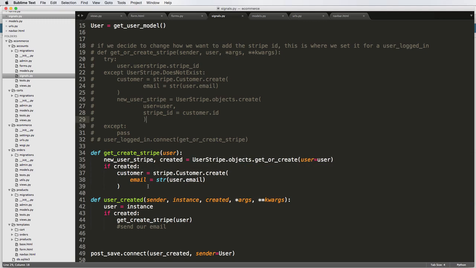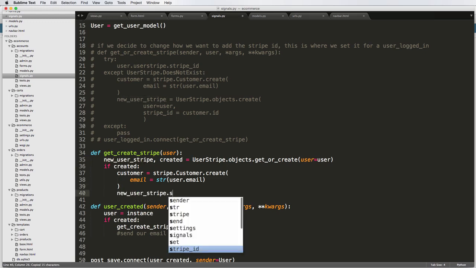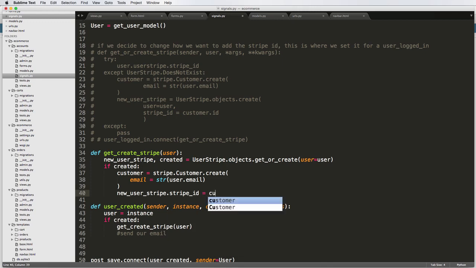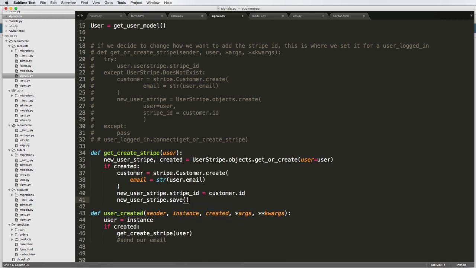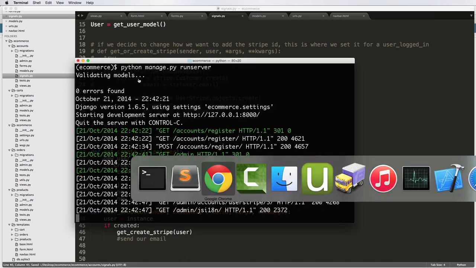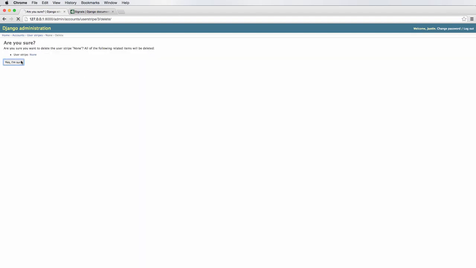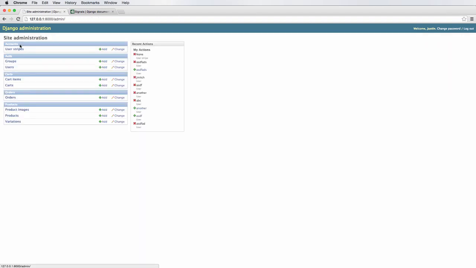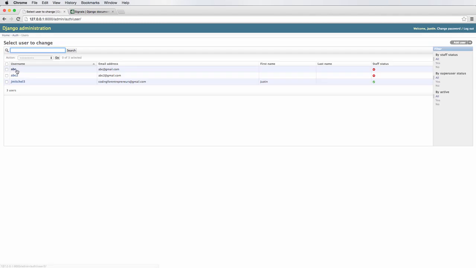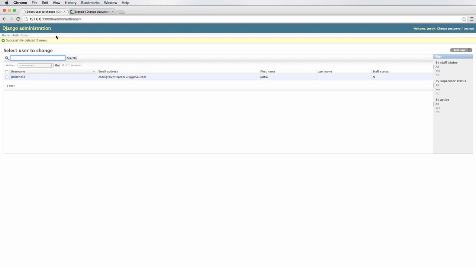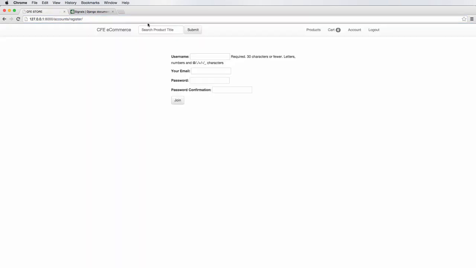And what happened? Well, we created the customer, but we didn't associate the customer with our new user stripe. So new_user_stripe.stripe_id equals customer.id, like what we did up here, and then we just do new_user_stripe.save. That was the one little disadvantage of what I did there. So let's go ahead and delete it. And this is where testing comes in. You find little things like this that don't work. So let's delete these users. All right, and let's try that one more time.